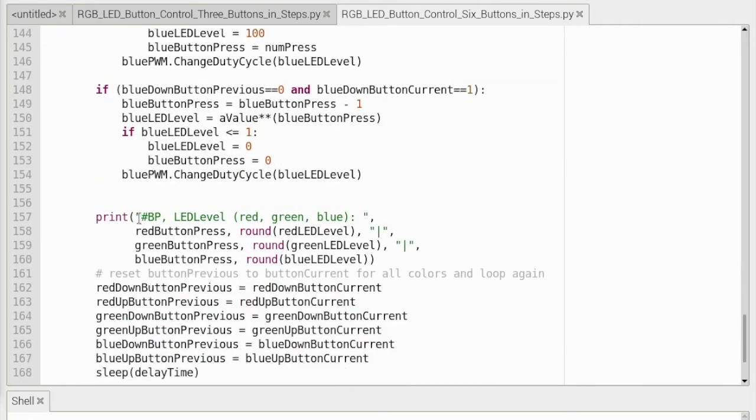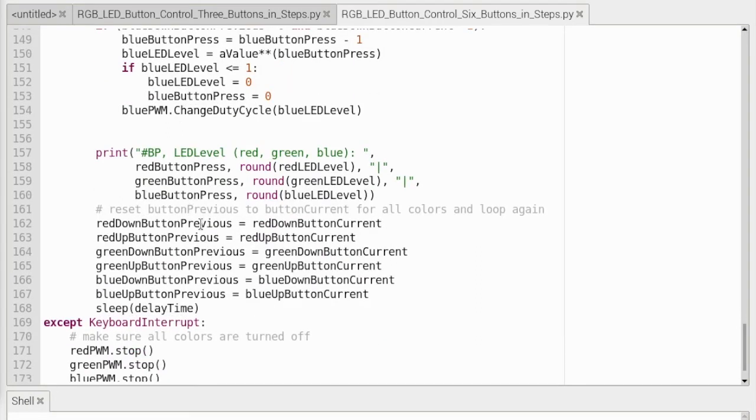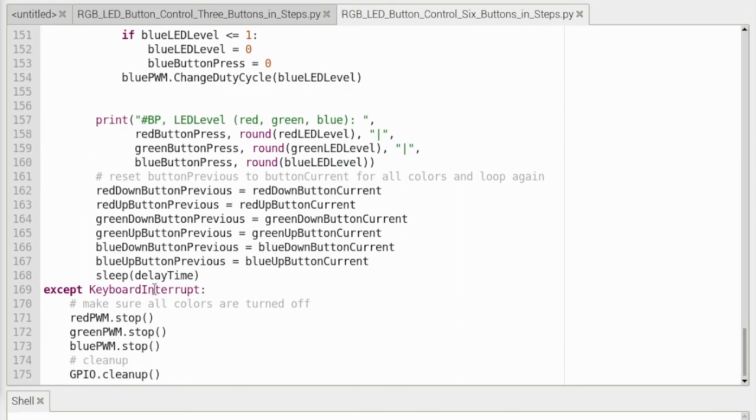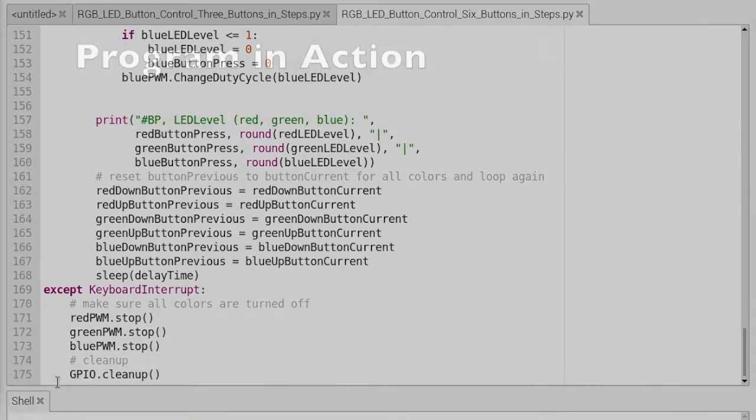And then I printed out the button presses and the current LED level so that we can keep track and watch as we press the buttons what's happening. Getting to the bottom of the loop, we'll set the previous to the current value and have a small delay time, and then we're ready to restart the loop. We'll end the program with a keyboard interrupt, and we'll make sure that all the colors are turned off as we leave the program, and we'll do the GPIO cleanup.